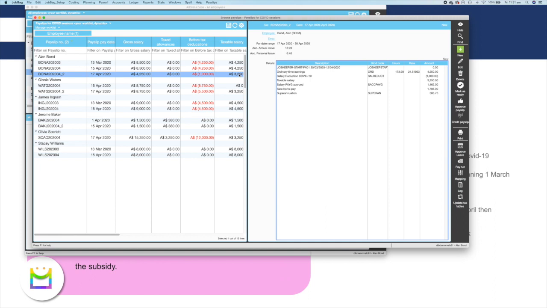Don't worry about the PAYG that's been calculated there. Again, I don't have a valid TFN declaration in for him at this point.